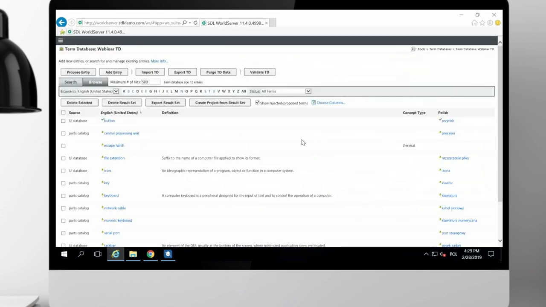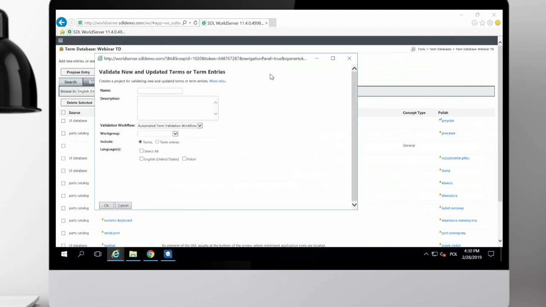So you did see the import, right? Yes, we did. And the mapping, yeah. Okay, perfect. So this is the result of the import. And the point I was making was that I could validate these entries one by one, but that would be a lot of work. I instead want to run a validation project. So what I'm going to do is click validate TD, and I can validate two workflows that we have prepared to show you. The first one is manual term validation, and the second is automated validation.